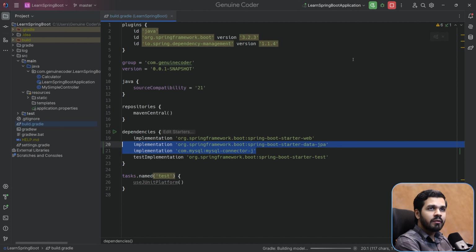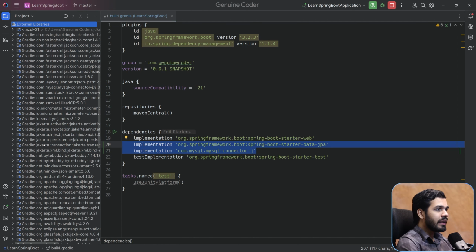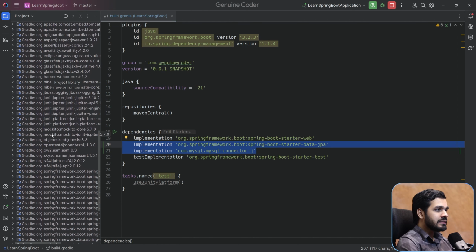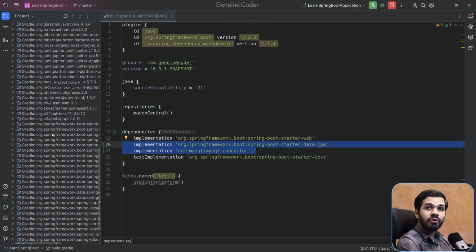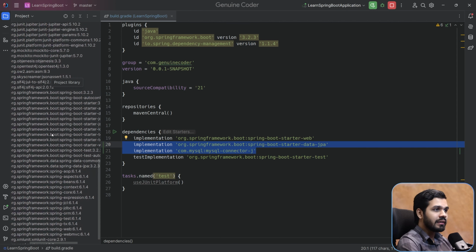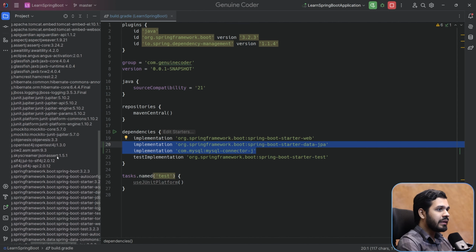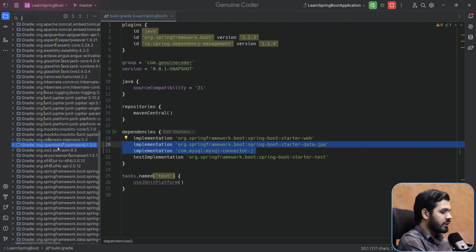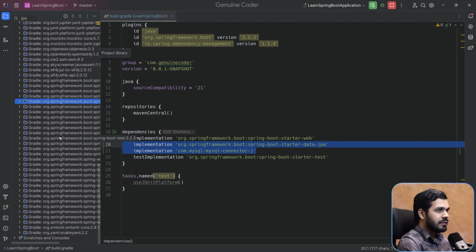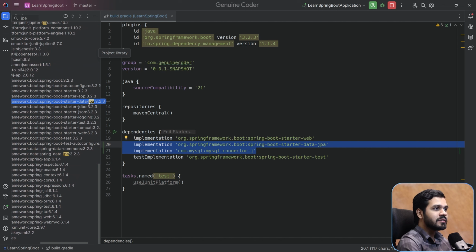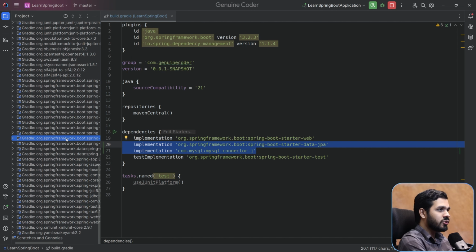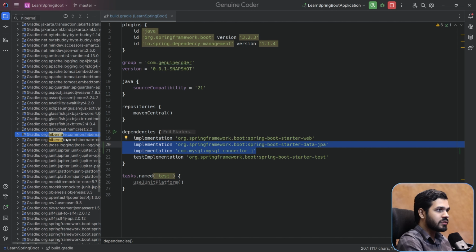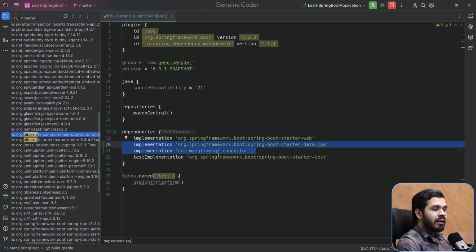Let me rebuild the project so that Gradle will import the necessary dependencies. And if I go into the external dependencies, you can see that it has a lot more new dependencies than we have seen in the introduction. So it has added many new libraries. And if I look for JPA, you can see that it has Spring Data JPA, and it should have something called Hibernate as well. So it automatically added another library called Hibernate.